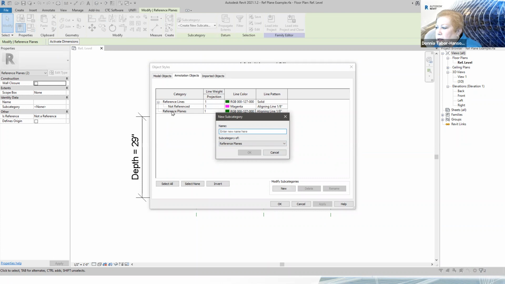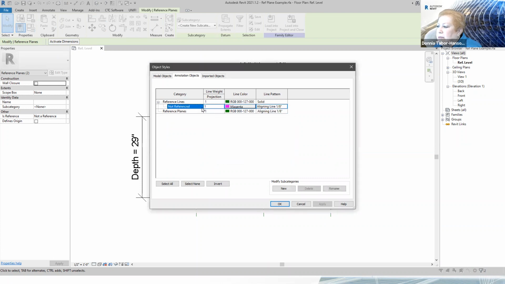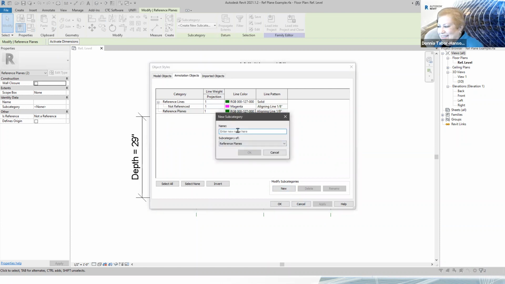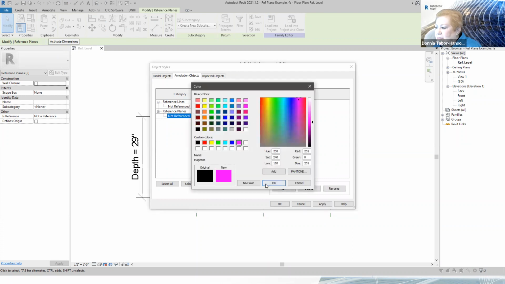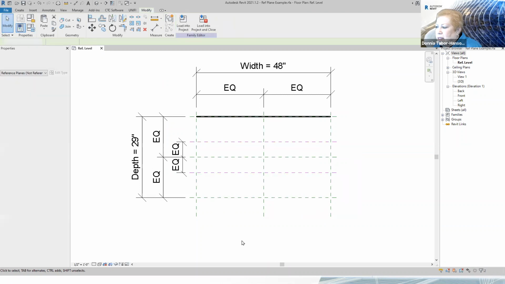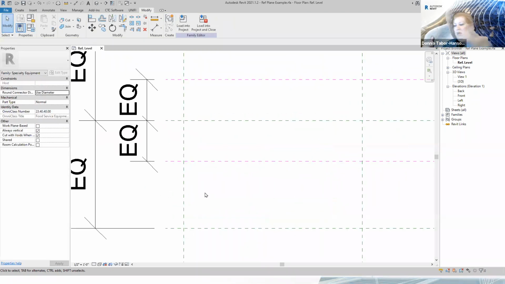Oh, wait a minute. Oh, I put it in reference lines. Yep. Need to make sure I'm under the right category. Not referenced. Rinse and repeat. So now I could set all my not referenced ones to be one color, my weak references to be another.